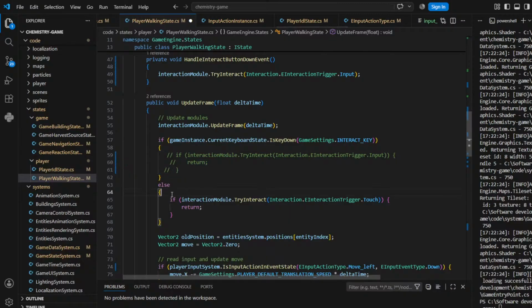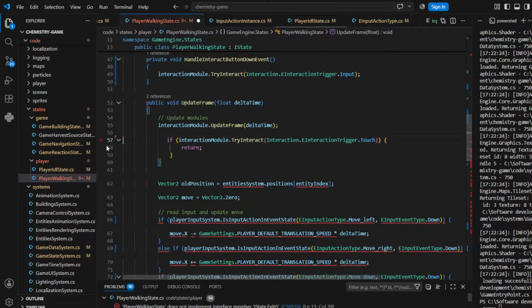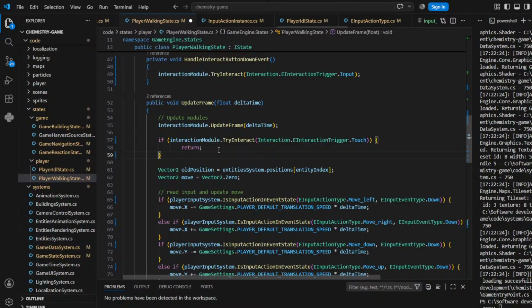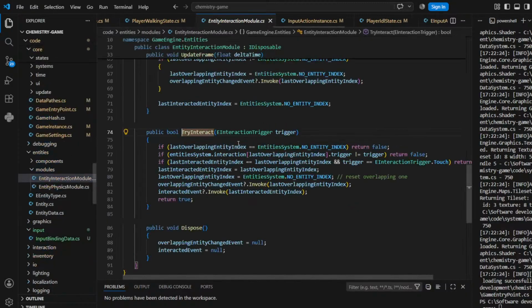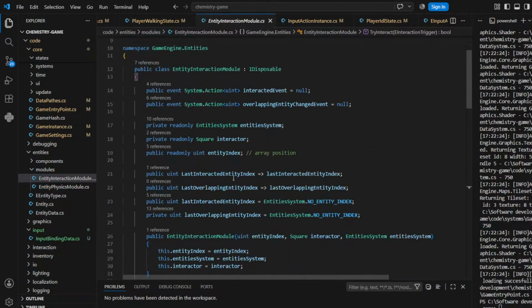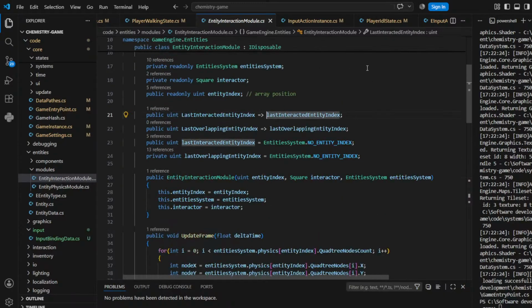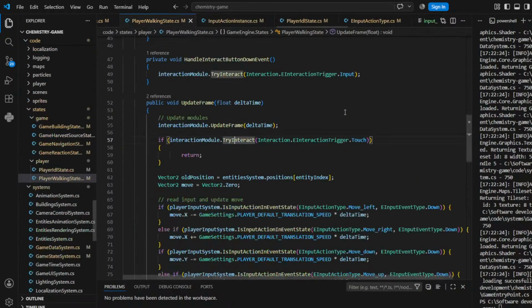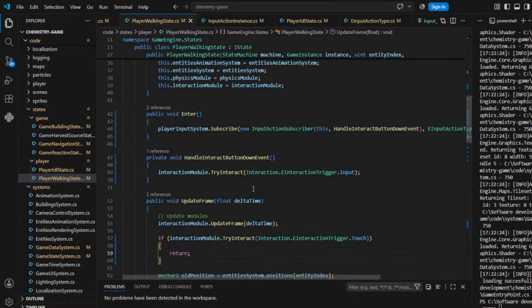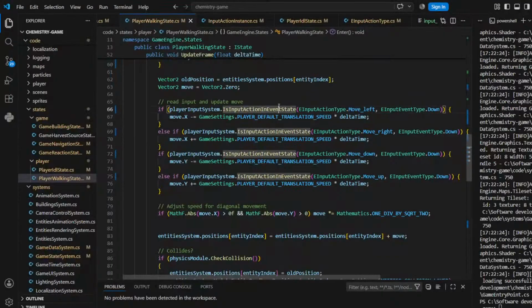Should not conflict, no? I don't know. Because last interacted entity, last overlapping entity. Okay, this is okay, I think. Let's try this out. Interact button, and then we check directly in the player input system.